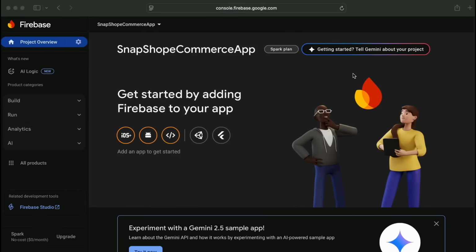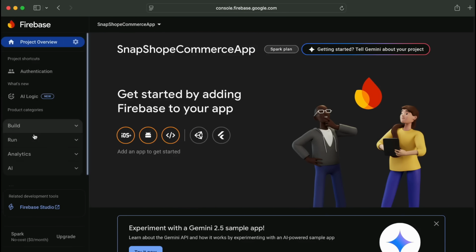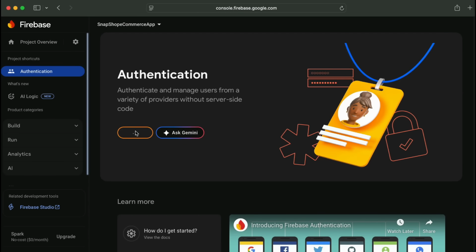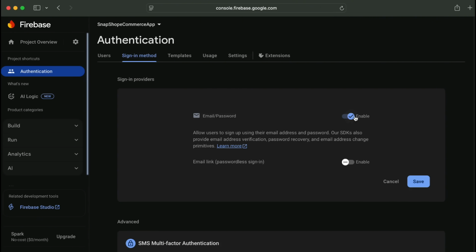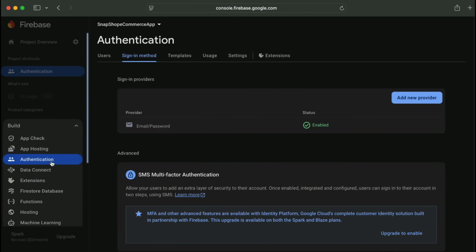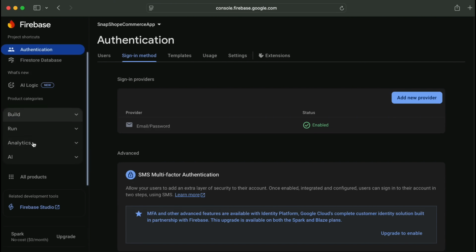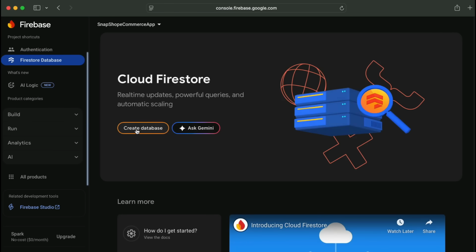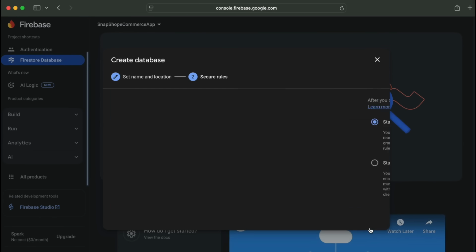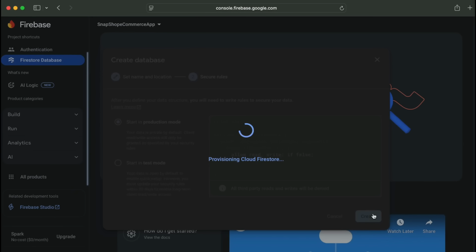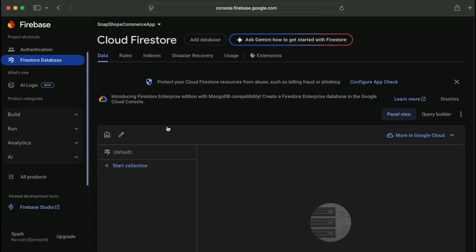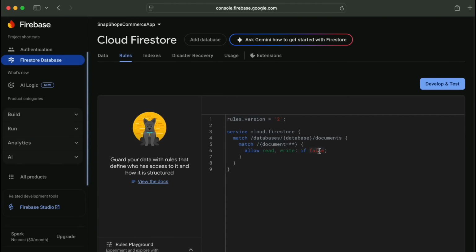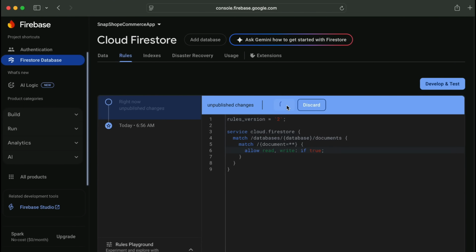Now you have to select it for Android and iOS, but first let's enable the Firebase services which we'll be using. For example, Firebase Authentication for email and password, enable it. Then the Firestore database, let's create that also by simply clicking here, create database, click next, start in production mode, create. Now go to the rules and set read and write to true, then publish.